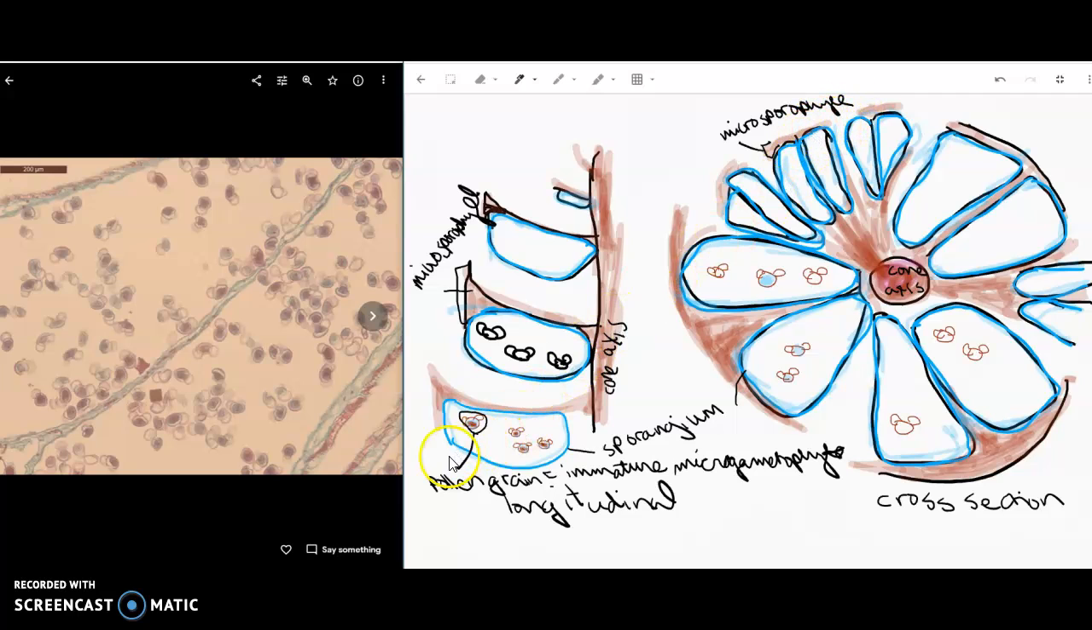In this case, the only thing that is haploid is the pollen grain or the microgametophyte. Everything else is diploid. The sporangium or microsporangium for the male is diploid and meiosis occurs within that.